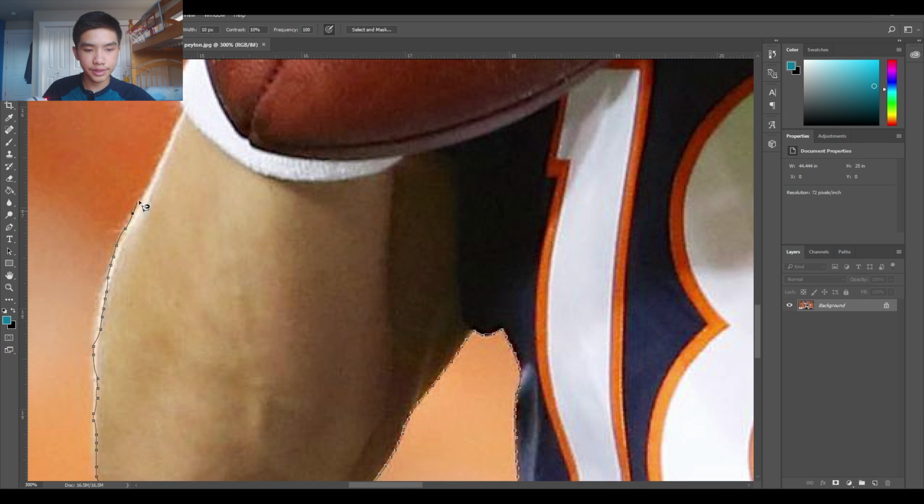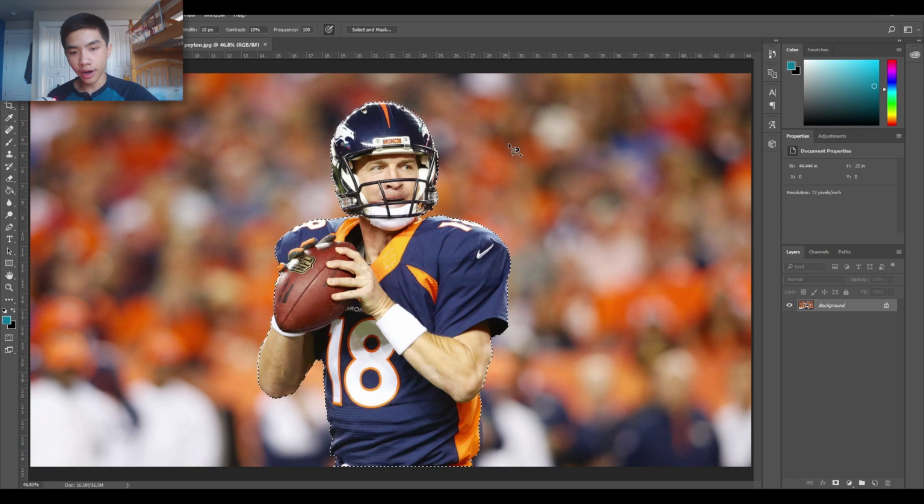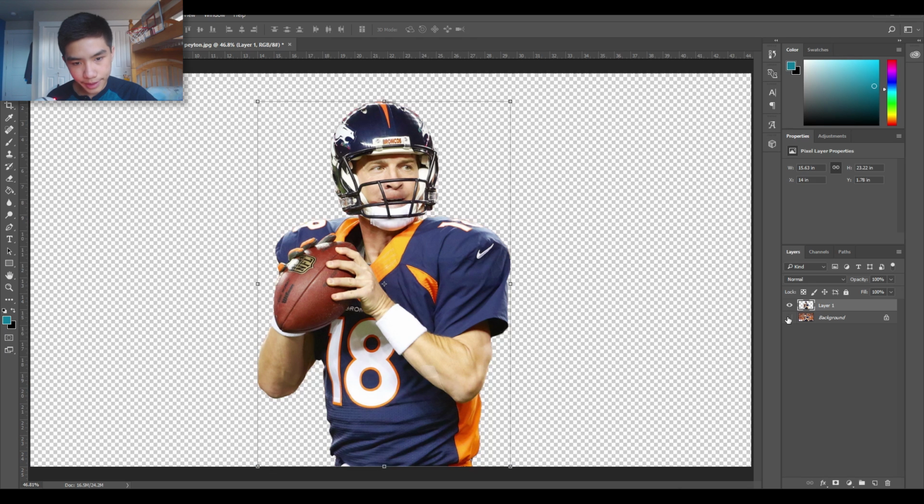So I'm gonna just speed this up because this is really boring to watch, and it's just gonna be sped up until this cropping has been done. So here we go. Just copy and paste. It's gonna bring up a new layer, and here we go. Let me just close the background to make sure it's cropped out well. So that looks pretty good to me.